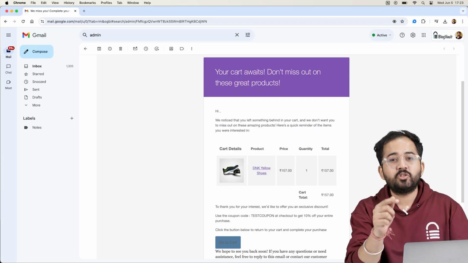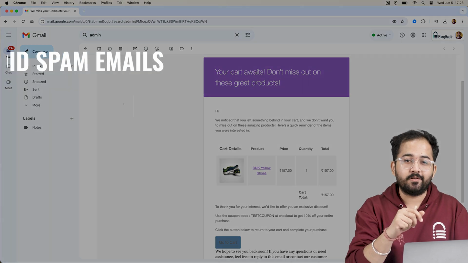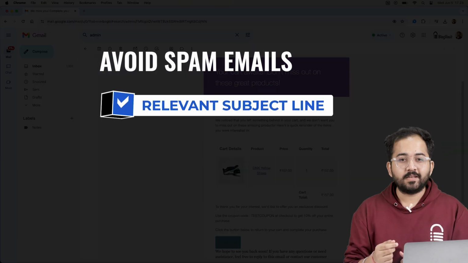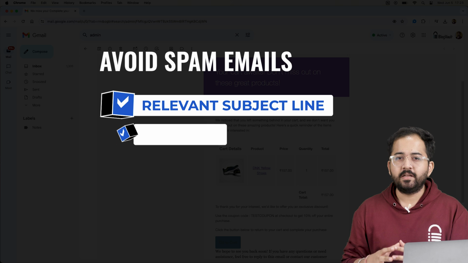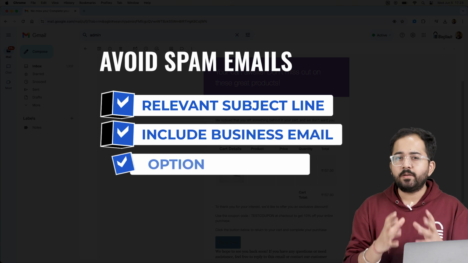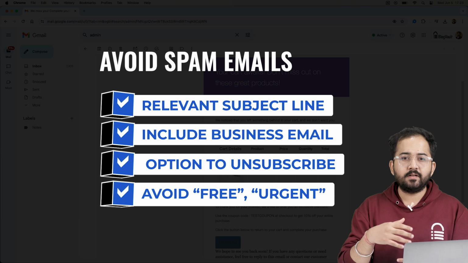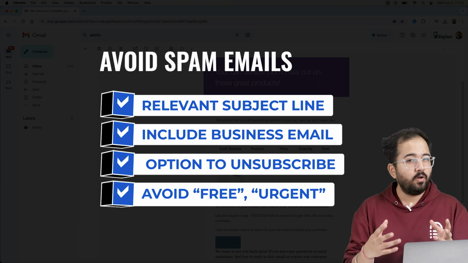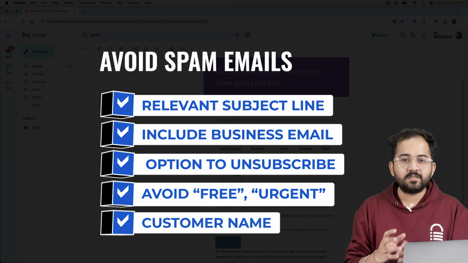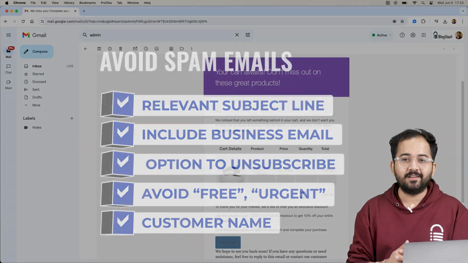Now let's ensure your emails don't end up in the spam folder. First, always use a subject line that matches your email's content. Include your business address and let people easily unsubscribe if they want to. Avoid words that might trigger spam filters like free or urgent. Make your emails personal by adding short codes like we did earlier.